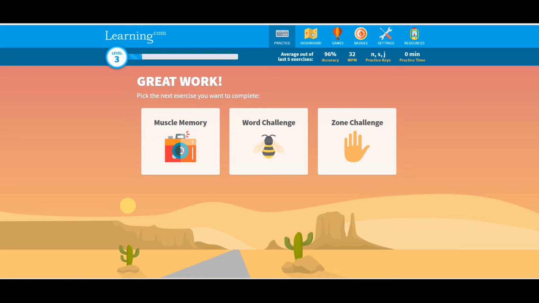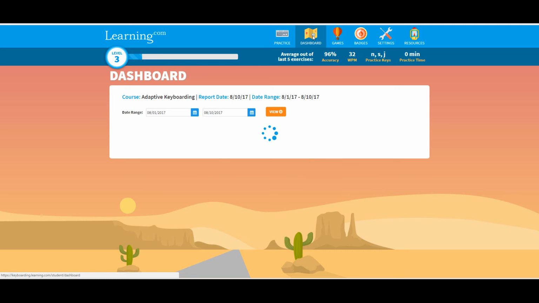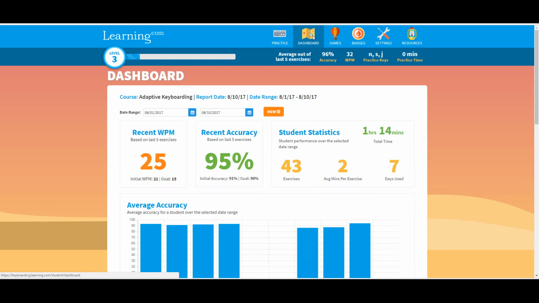The student dashboard provides students a snapshot of their own performance statistics, which allows them to track growth. Throughout their practice, students will see accuracy, words per minute statistics averaged over the last completed exercises, and problem keys that they need to practice. Let's look at the dashboard. At any time, students have access to this. I'm going to change the date range because, like I said, I've been working on this for several weeks.